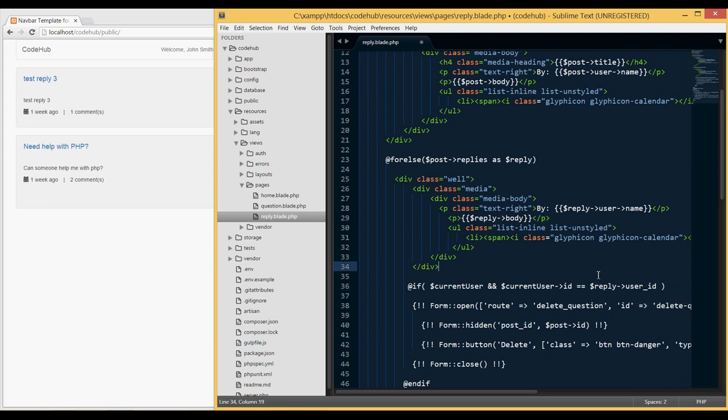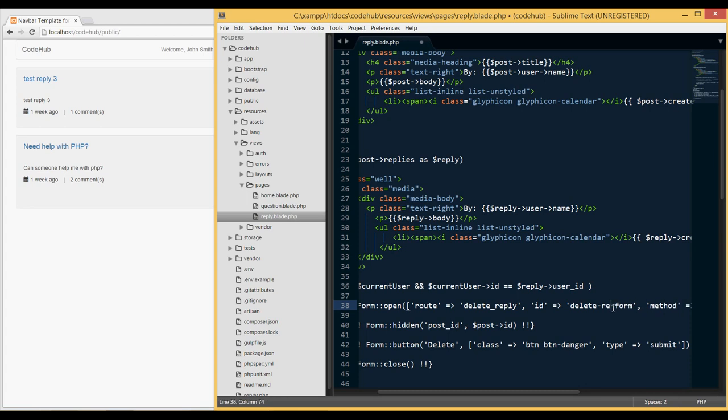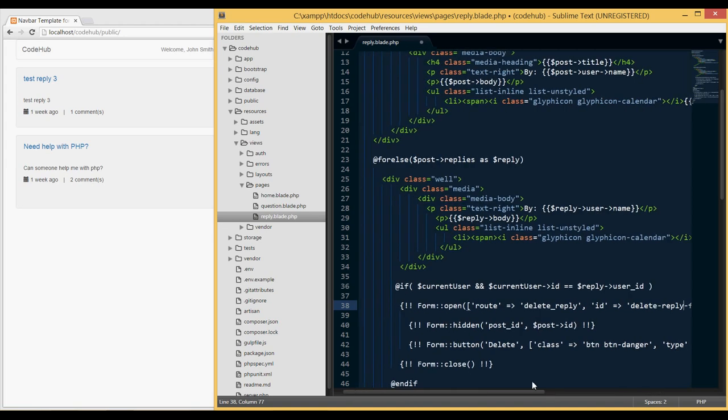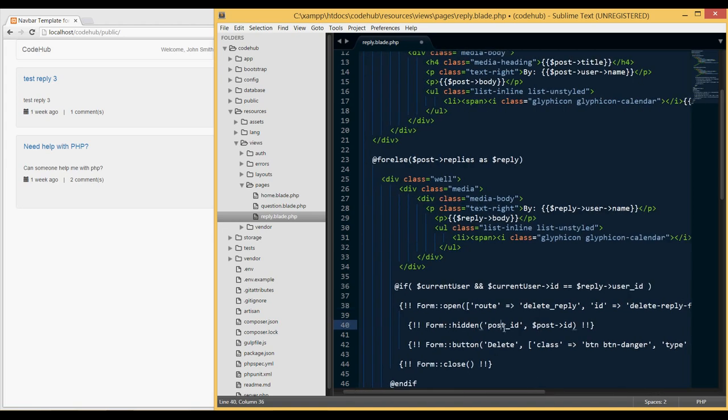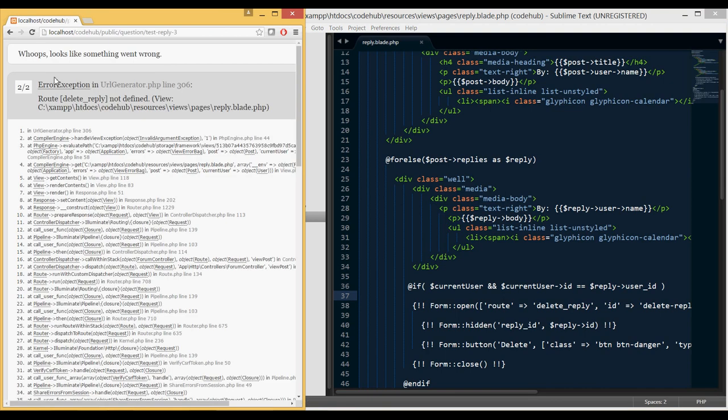So if this reply user ID equals the user that is logged in, then I'm gonna define this route called, this route doesn't exist yet, I'm gonna call it delete reply, and maybe delete reply form, and the method will be a delete, and same class, text right, and hidden here, instead of post ID, we'll pass in a reply ID. And instead of post here, we need to replace with the reply, and the rest remains the same. Okay, so let me go ahead and go inside one of the replies here.